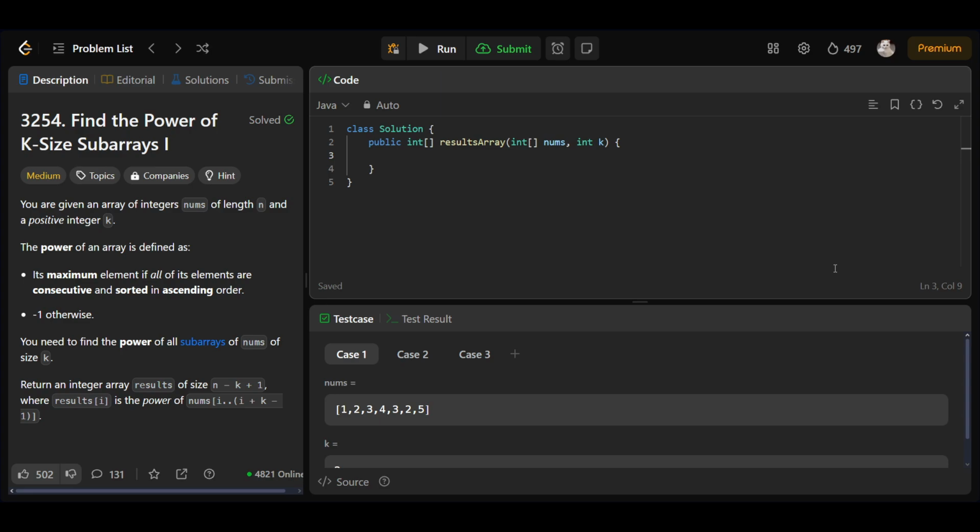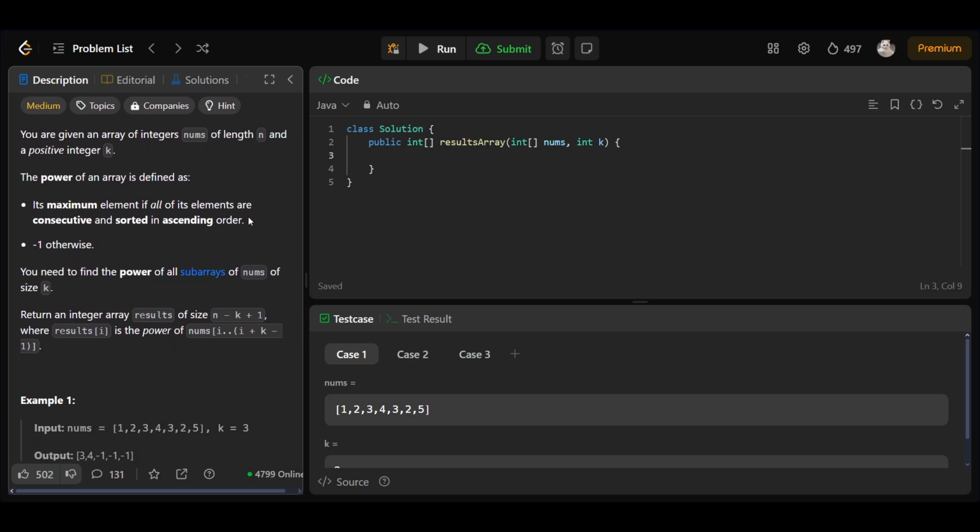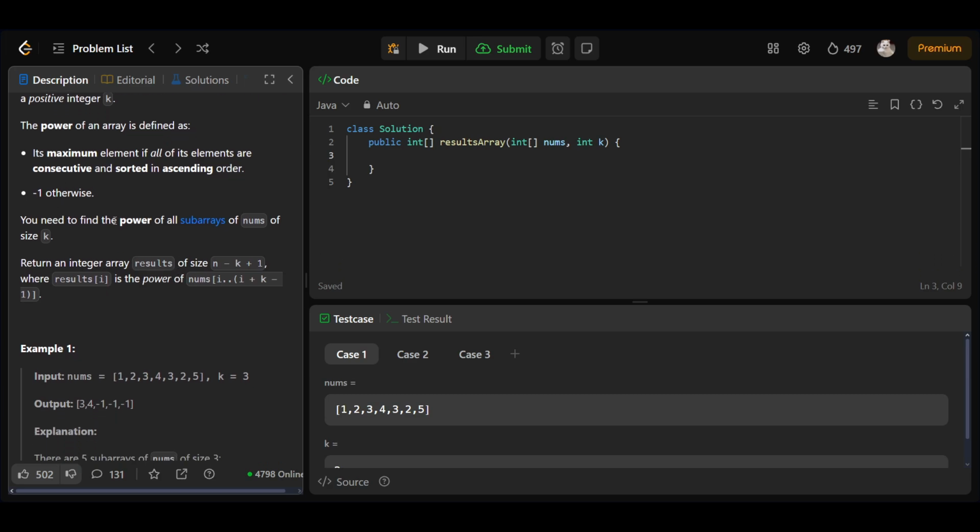Hello people, so today we'll be solving LeetCode problem 3254, Find the Power of K-Size Subarrays 1. In this we are given an integer array nums of length n and a positive integer k, and the power of an array is defined as its maximum element if all of its elements are consecutive and sorted in ascending order, and -1 otherwise.